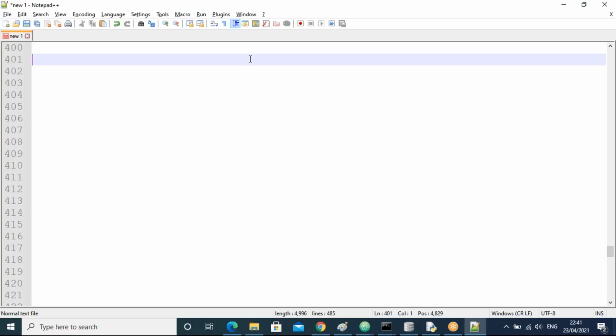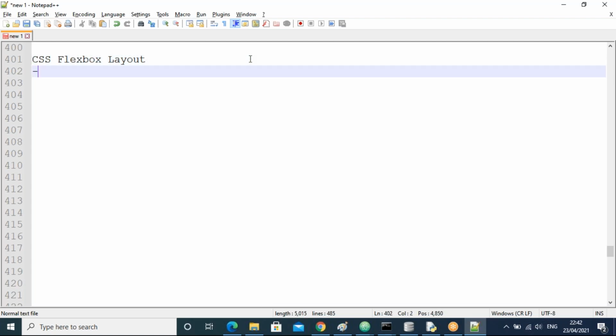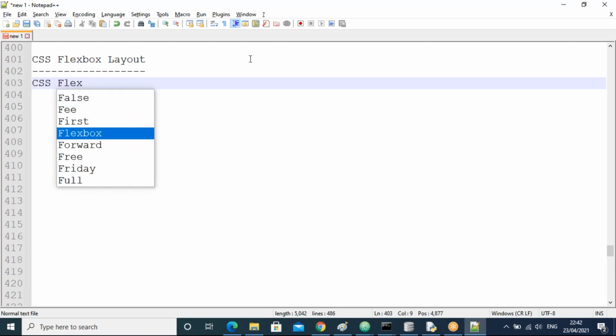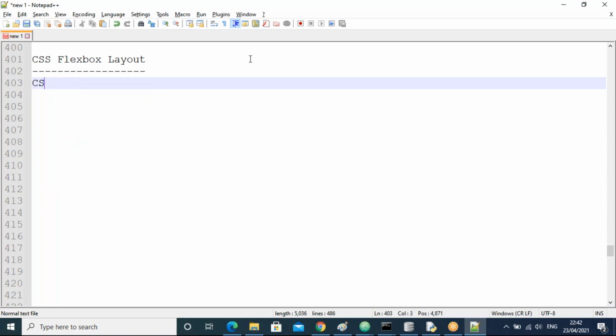Now let's discuss Flexbox, the Flexbox layout, or you can say CSS Flexbox layout, or simply CSS Flex. Let us see now what is the need of this Flexbox.